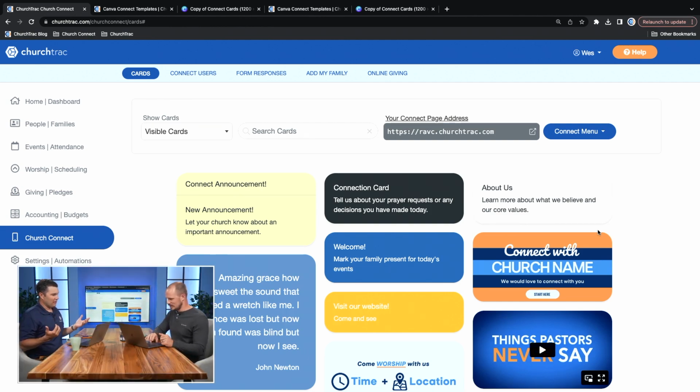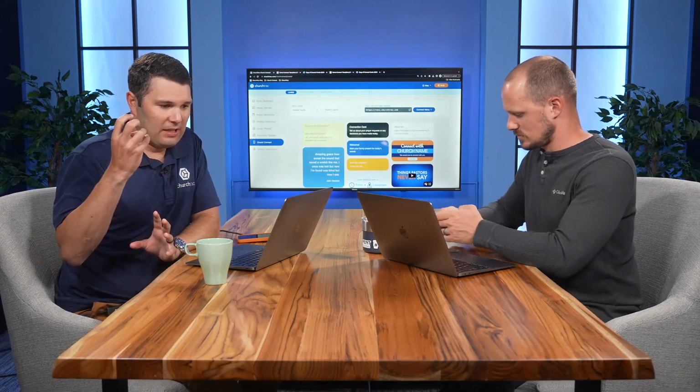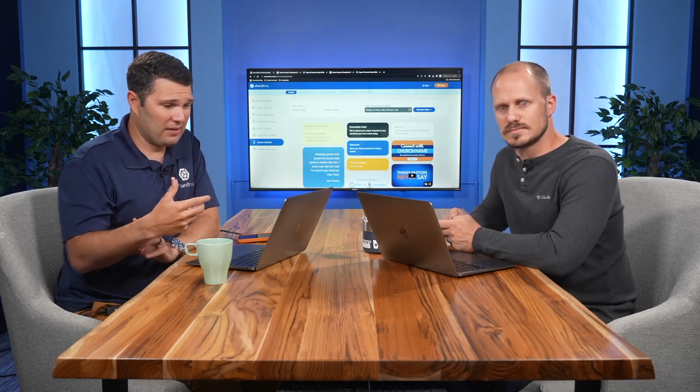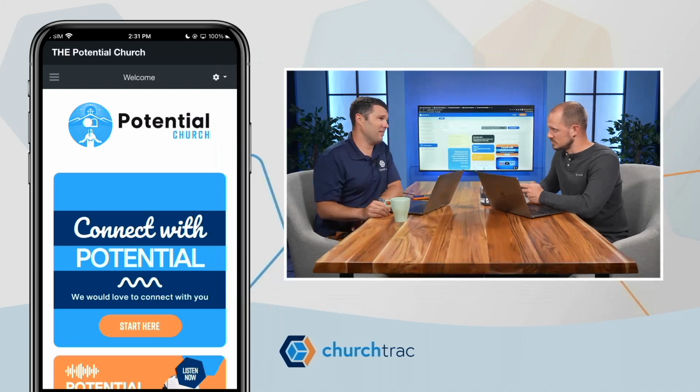That's kind of how we emphasize it. Yeah, by showing it on the mobile device, it really just instills that you don't want your people having to scroll a lot. So whenever they go to your Church Connect, the first few cards are the most important things that you want them to see. It's just key.